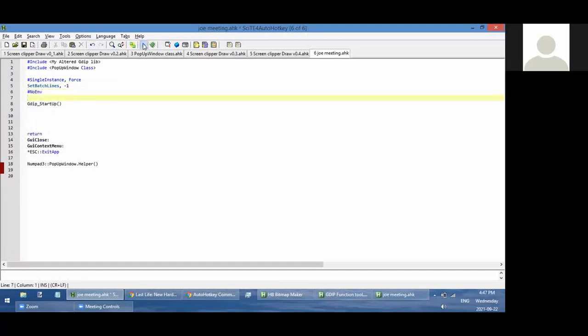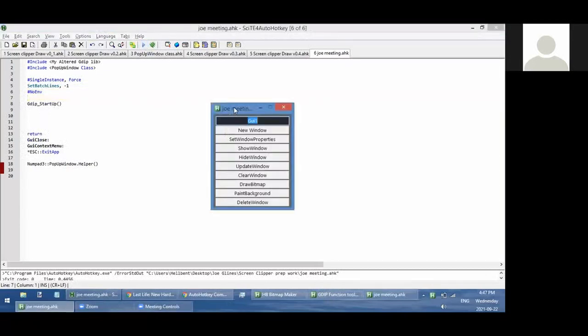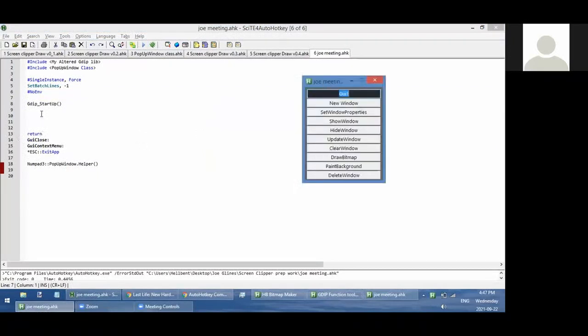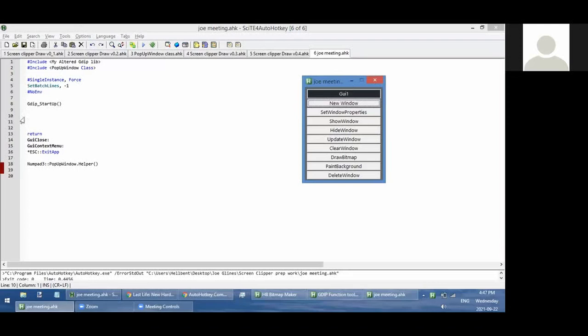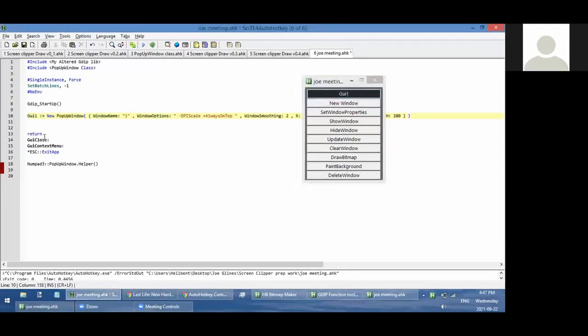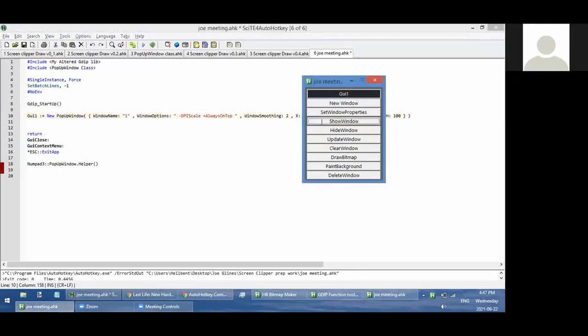So now if I run this again and hit numpad 3, I should get this. Cool. Now I want to create it. Let's say I have a PNG image that I want to get up on my screen. So the first thing I'm going to do is create a new window. I'm going to give it whatever name. Paste it in. Next thing I'm going to do is show the window.